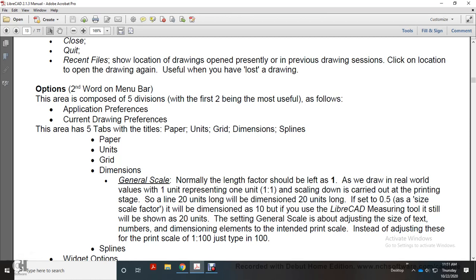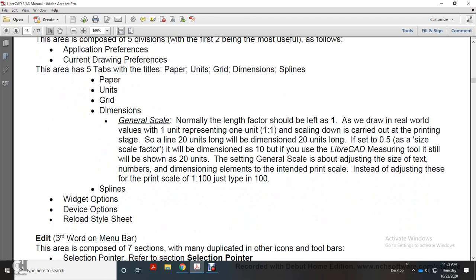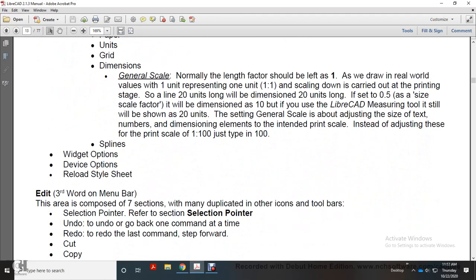The general scale setting is about adjusting the size of the text, numbers, and dimension elements independent of the print scale. For example, for a print scale of 1 to 100, just type 100. Splines, widget options, device options, reload style sheet.